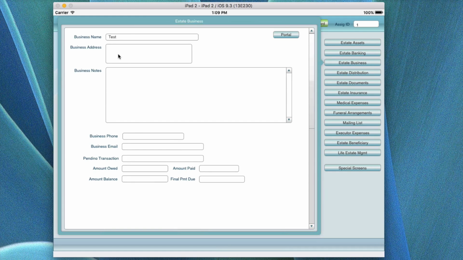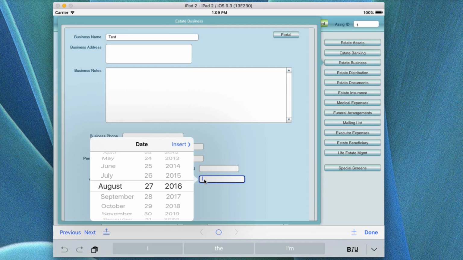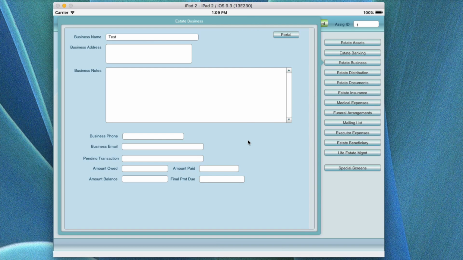For example, maybe you have something that you're paying on, like a motorcycle, and you want to put in the business name and the business address. Down here, I purchased a 1999 Eagle motorcycle. Put the phone number, the email, the pending transaction information, the amount you still owe on it, the amount you paid so far, and then get the balance, and what the final due date would be for that particular item. And these all have pop-ups, so you can insert the date that you want to add in there. This is common throughout all these screens.